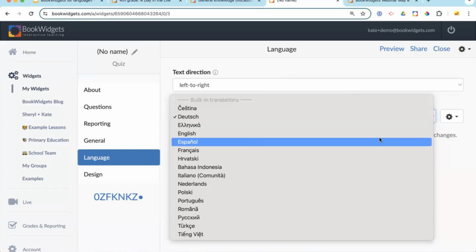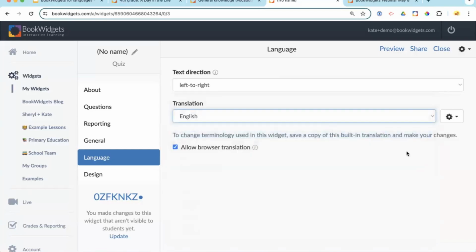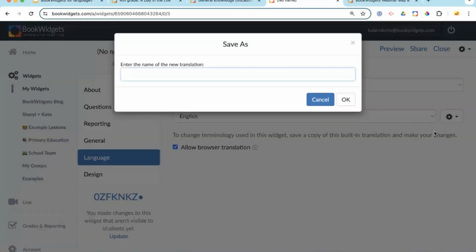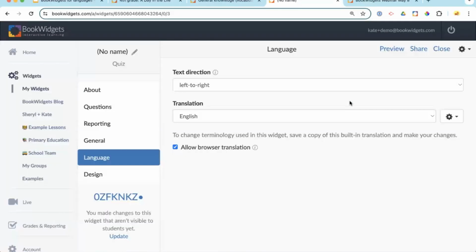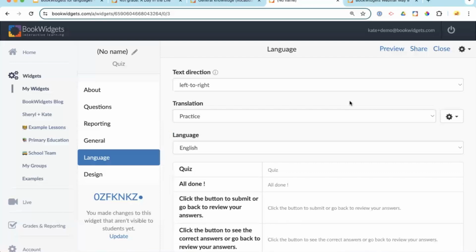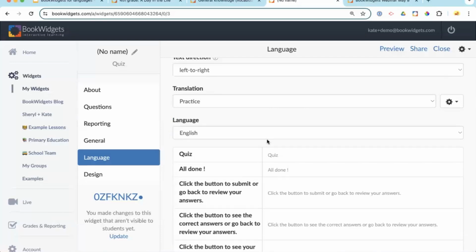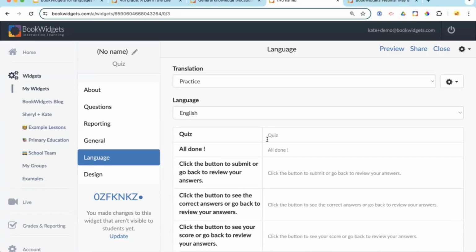So let's see, I'm going to go to English. And then if I want to save as, I'm just going to call it practice. Okay, so here's where you can really go crazy. So now what I want to do is make a kind of customized language.